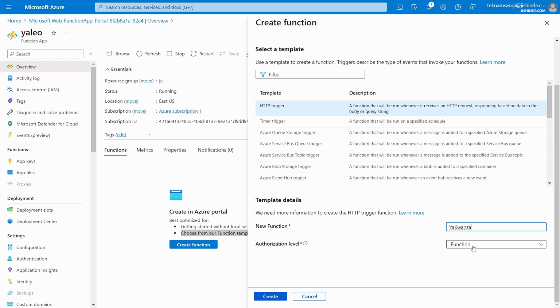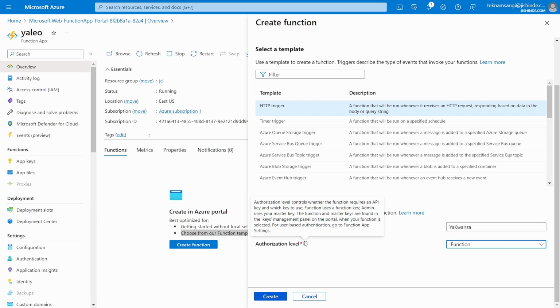This is a Swahili name. And the authorization level, I'll go with function. And what is it? It controls whether the function requires an API key and which key to use. So function uses a function key. Admin uses a master key. Function and master keys are found in the keys management panel in the portal.